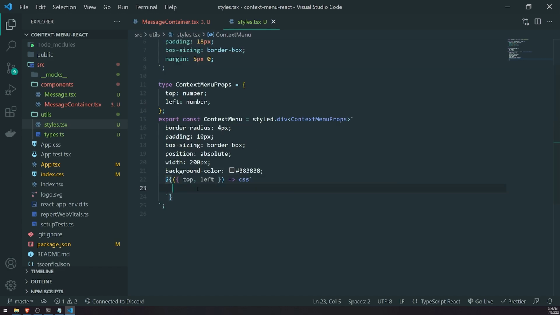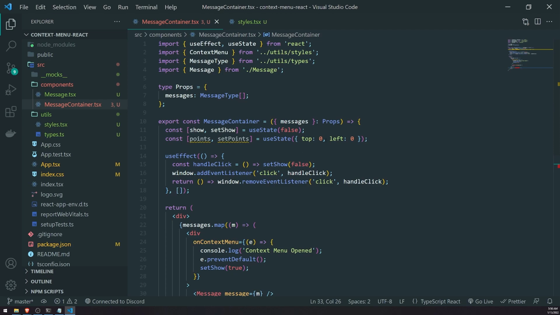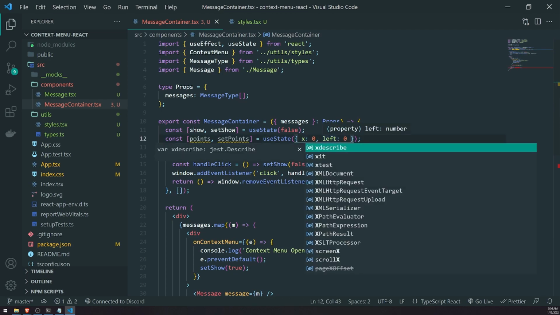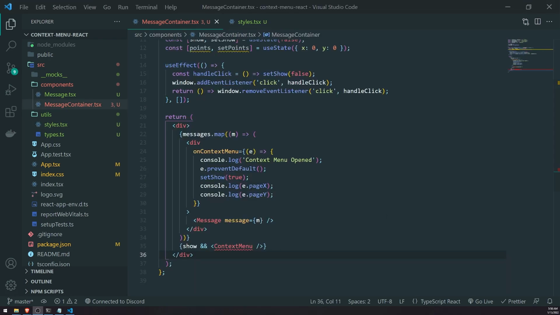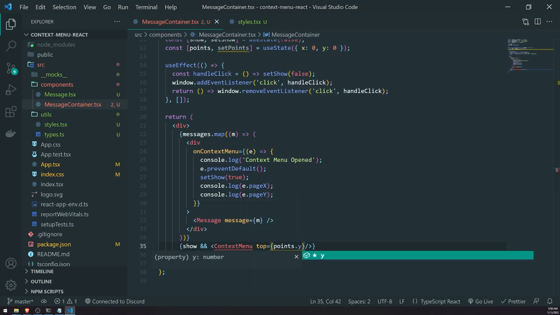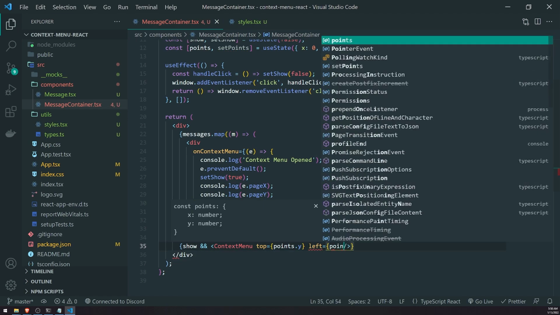Now I can just do top. For top, this is going to be a little bit tricky. Actually, I'm going to call this X and Y instead. This is going to be a lot easier for me to understand. We'll pass this in as top and left. I'll console log page X and page Y real quick. So what we're going to do is pass in for top the points.y, and then left will be points.x.